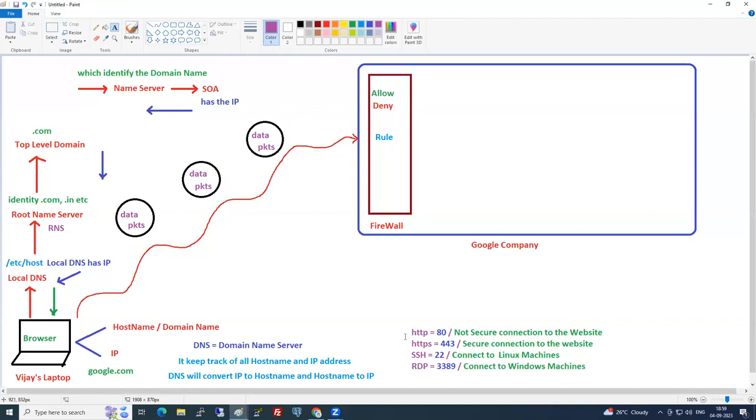Now see here, the data is flowing. The request is going, and who will stop you first? The firewall will stop you. Firewall will say, hello, hold on, stop. Where are you coming from? I am coming from Vijay's laptop. Which protocol are you using? HTTP. Are you secure or not secure? Not secure. Block. Deny.